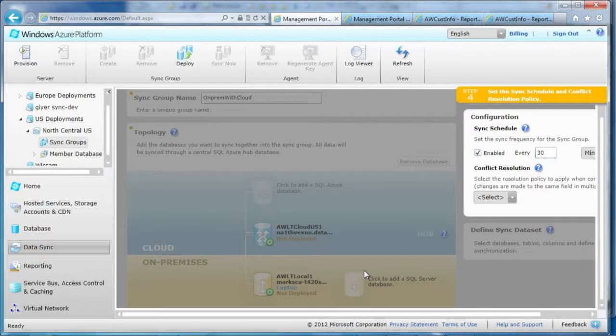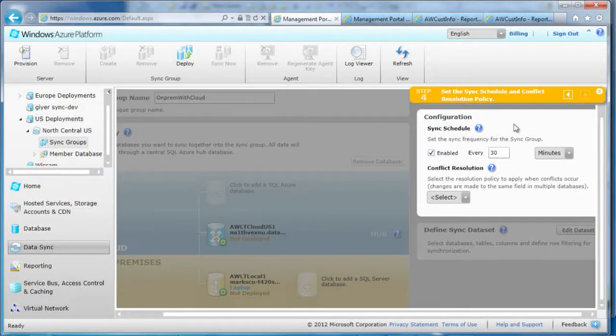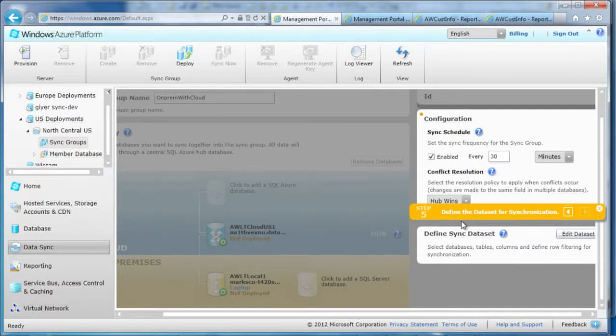The next thing I need to do over here in the configuration section is specify the schedule. So on an ongoing basis, by default, SQL Azure Data Sync will synchronize the data every 30 minutes between these 2 databases. So I'll leave that as the default value. Then in the case of updates in multiple locations, I need to select the conflict resolution policy. In this case, I'll select hub wins, the SQL Azure database wins.